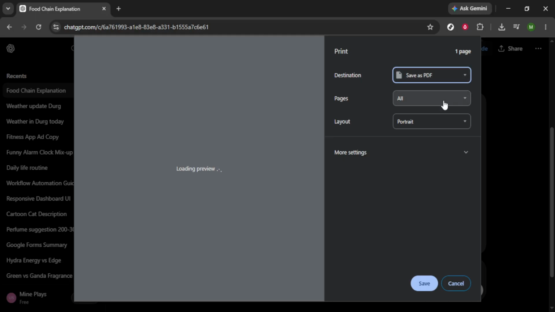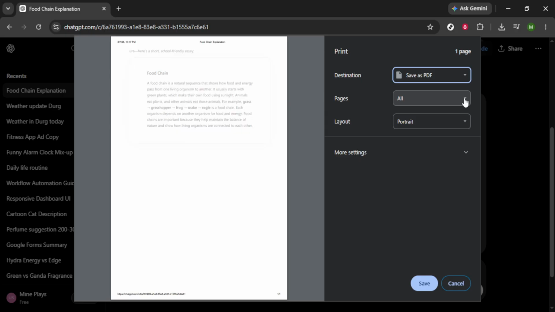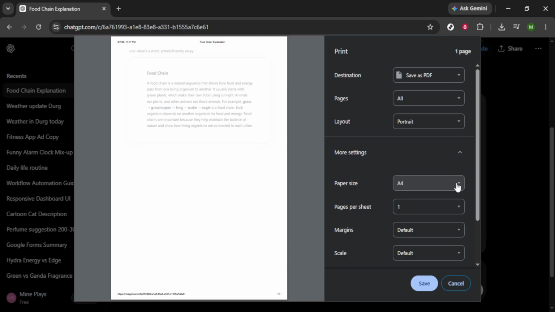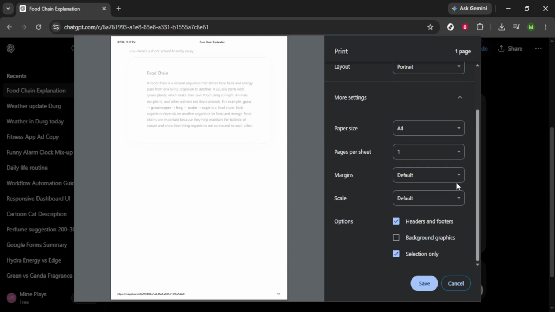If you're looking for more customization options, don't hesitate to click on More Settings. This will give you options to adjust the layout, margins, and even the color of your text if you want to personalize it a bit more. Take a moment to look through these settings. Once you're satisfied with how it looks, go ahead and scroll to the bottom of this menu and click on the Save button. When you do this, your computer will prompt you to name your file.